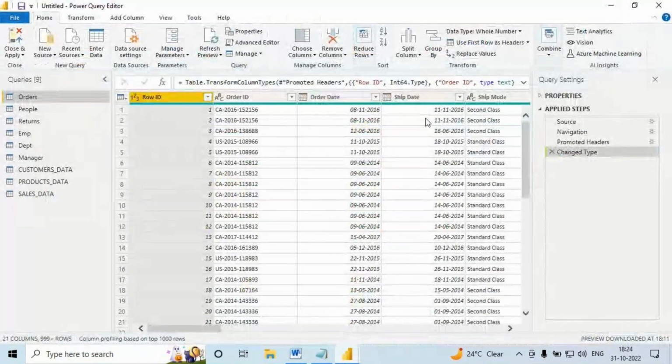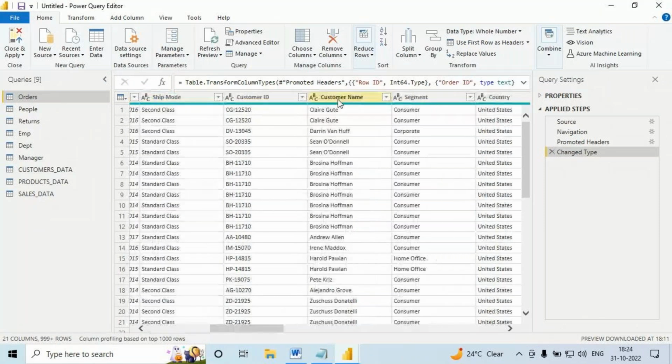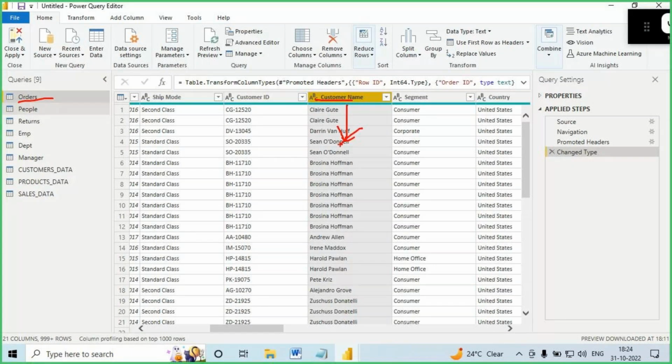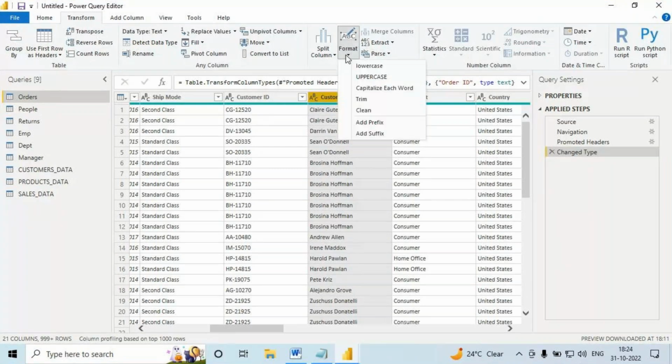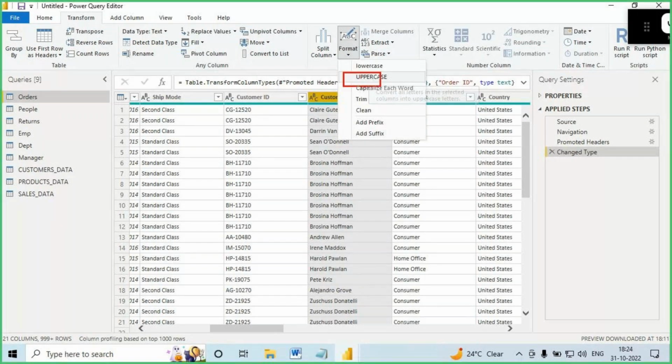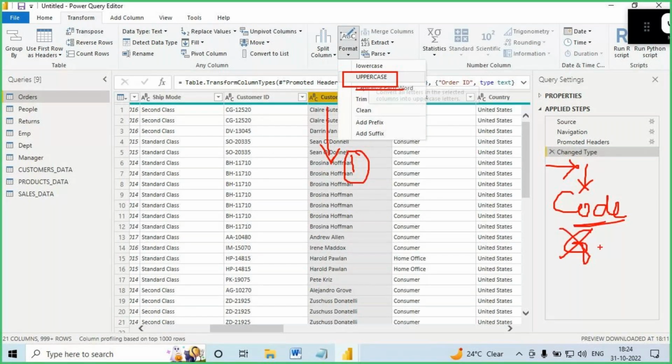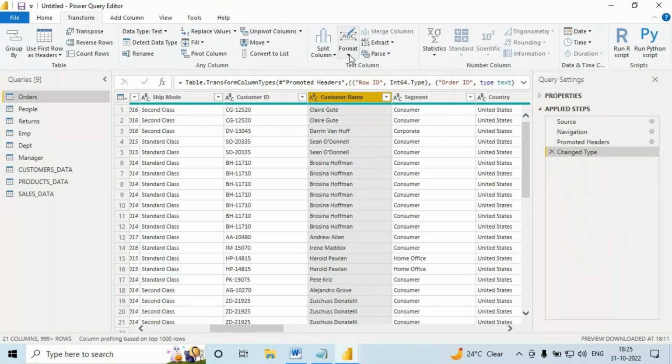Look at this. Now I have a customer name column in the orders table. I need to convert this customer name to uppercase. To do that, I'm selecting the customer name, going to transform, format, and clicking on uppercase. When I click on uppercase, I'm performing one transformation here. When I perform one transformation, it will add one new step. Behind that step, it will write some code. Which language will it write the code in, guys? Behind the UI option, it will write some code. That code it will write using which language? Mashup language code. Not DAX, guys. Mashup language code.